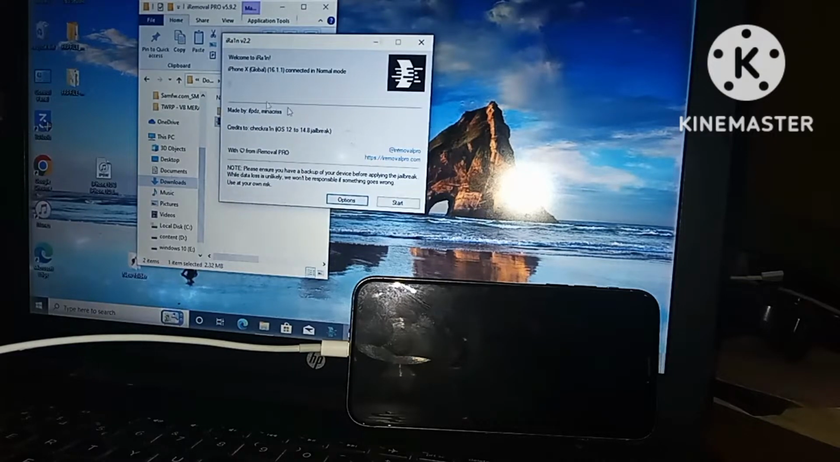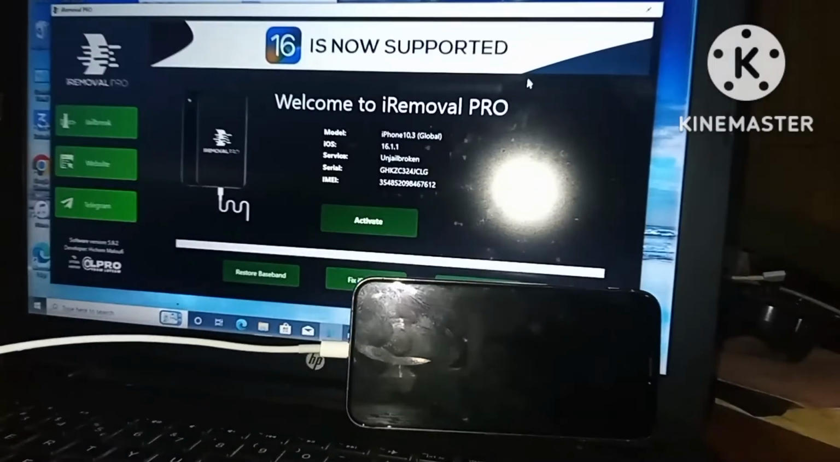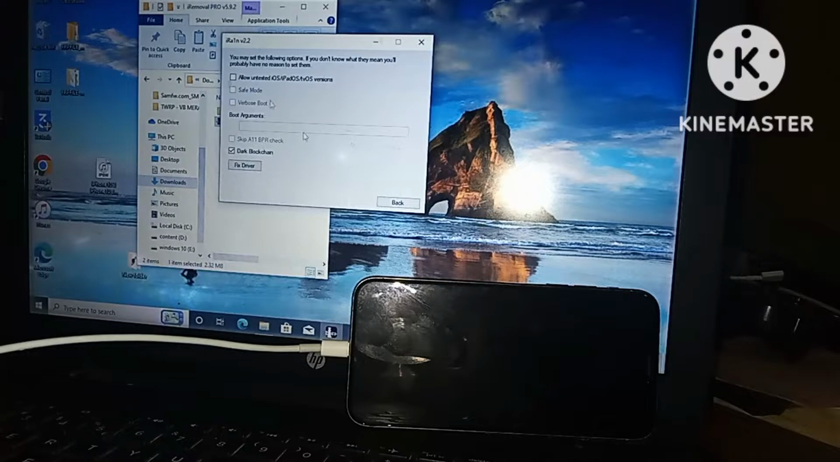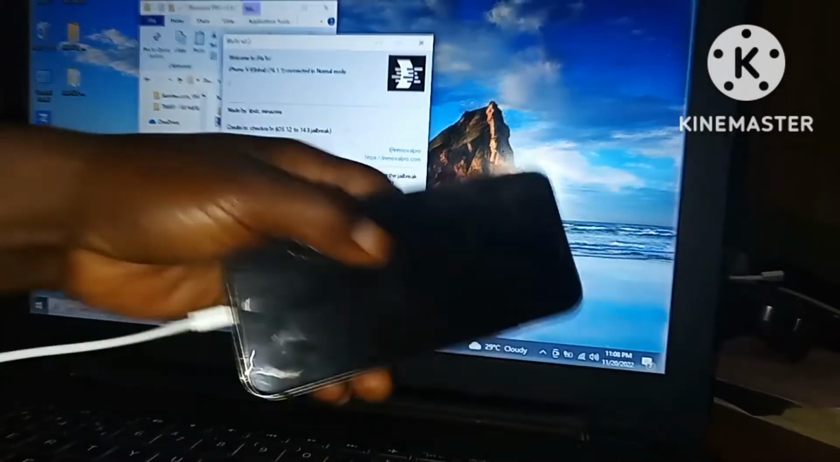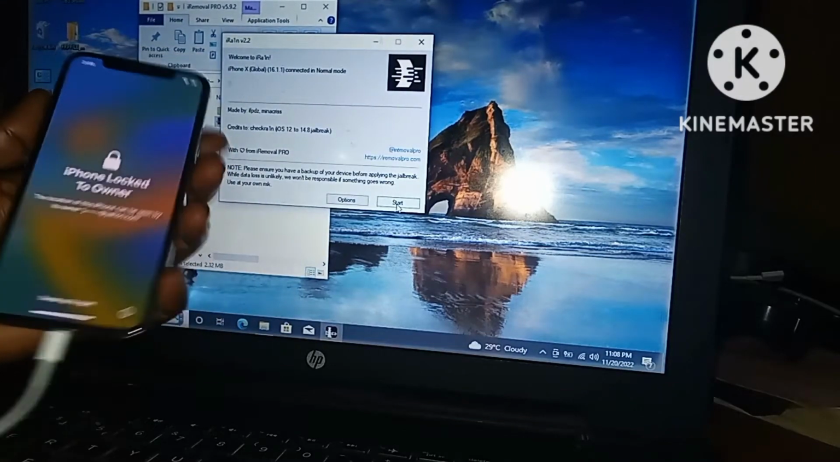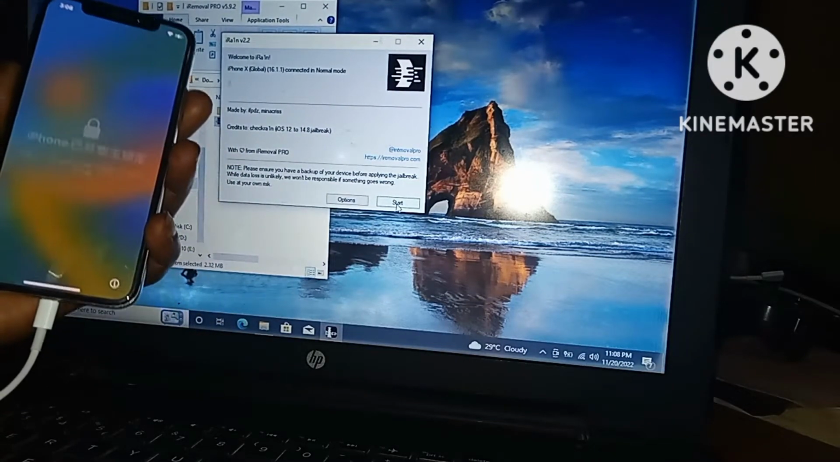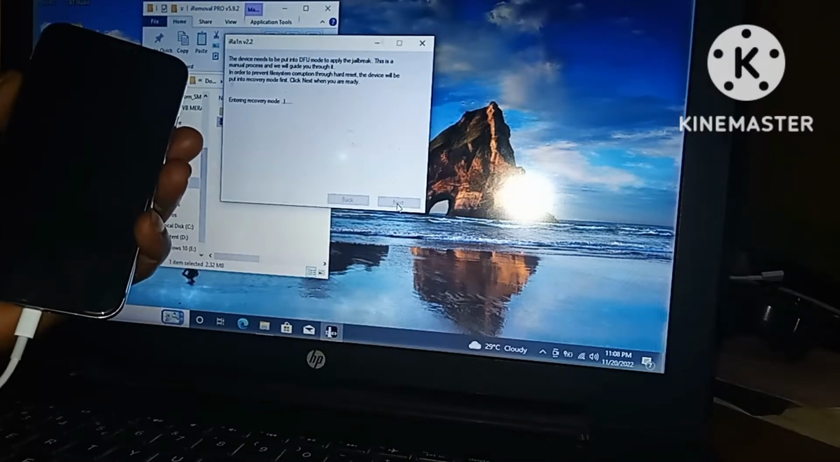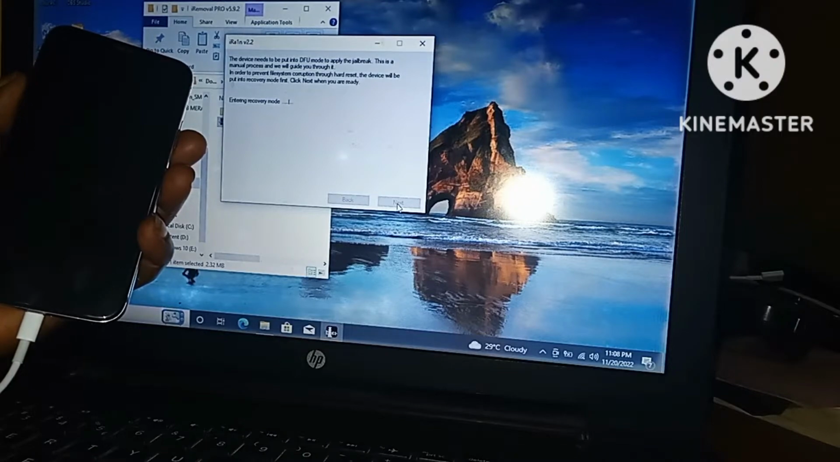Now let's move to options. Let's move to options right over here, then allow untested iOS version, then go back, click on back, and now click on start. So get ready. The moment you click on start, it will turn off your device. So let's click on the start key. Your device will turn off and boot into recovery mode for you to follow the instructions to jailbreak the device. So let's wait.